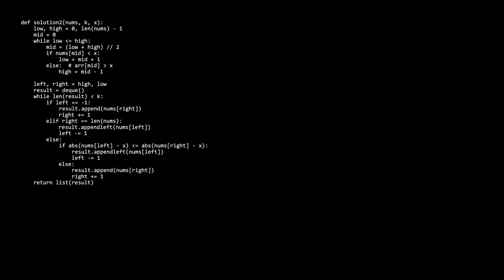Let's go back over to the code. This is the second part of the solution. First, some initialization. We have our left and right comparison boundaries, and these are going to be where the high and low finished in the binary search. We assign the left to high because when this binary search finishes, the high pointer is to the left of low. Next, we have our result list.